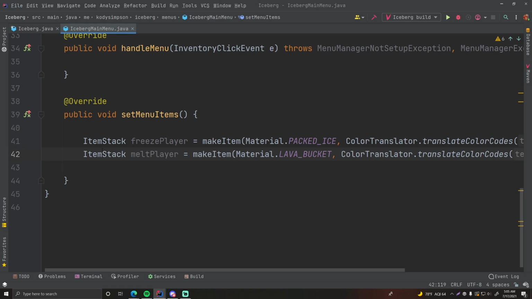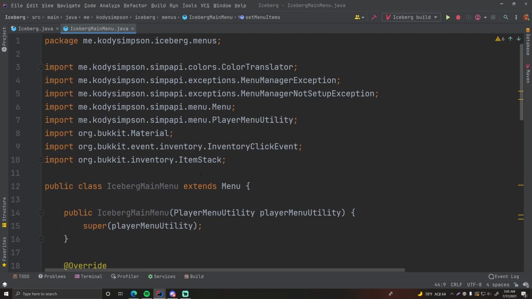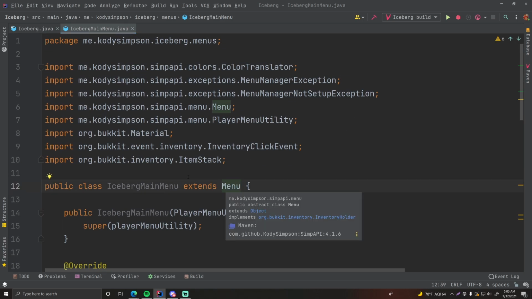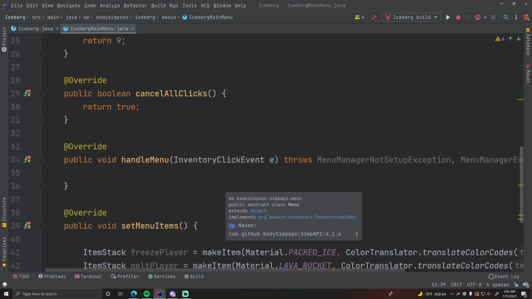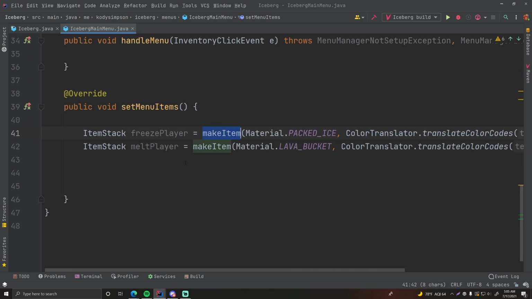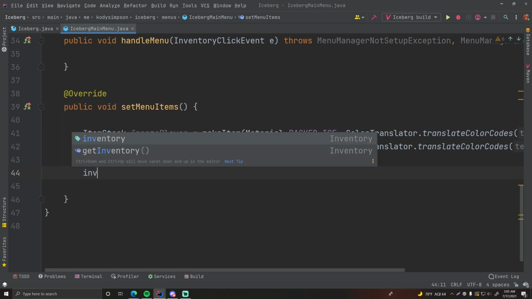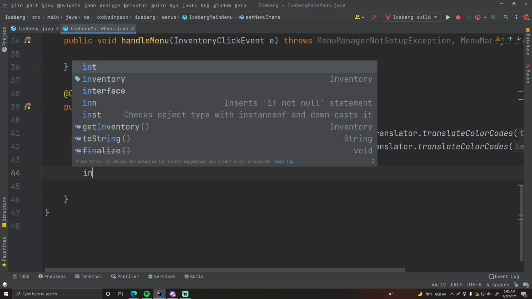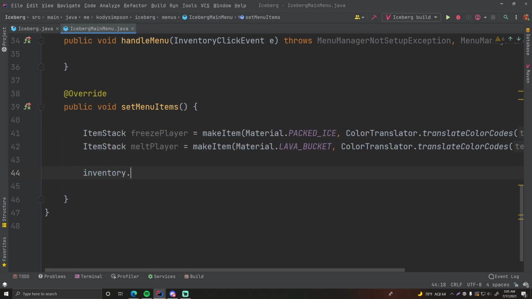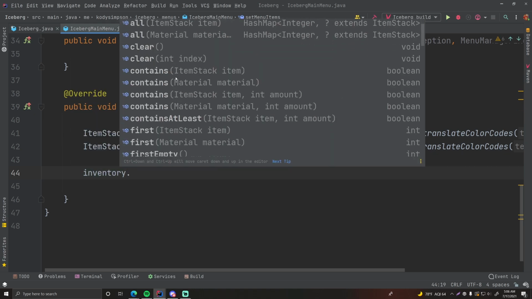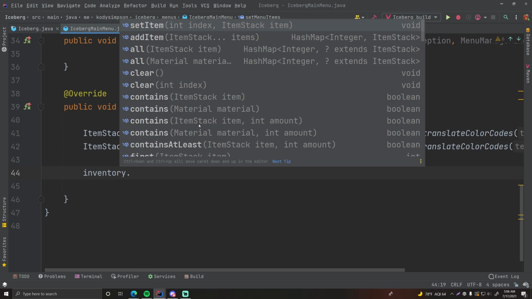It'll just obviously create the item stacks. So how do we add them to the inventory? Since we have a menu abstract class here, this gives us a bunch of stuff, all these methods here, the makeItem method, but it also gives you an instance of the inventory itself that will represent the GUI. So you can grab that from the super class that we're inheriting from. So inventory dot, and you can just use it as you would normally use an inventory object. It's just a regular Bukkit inventory object.